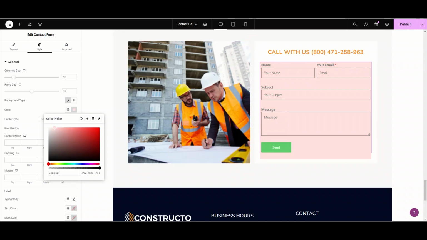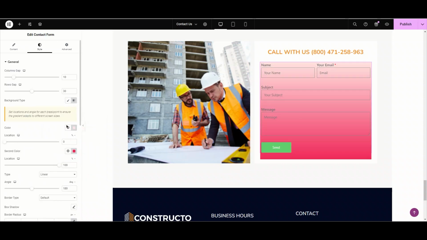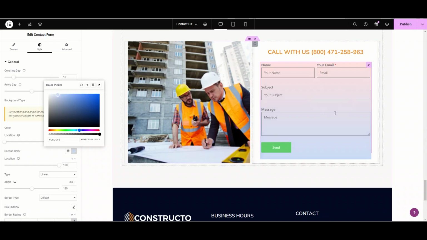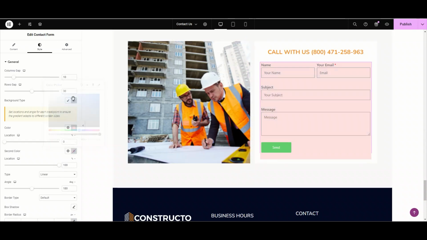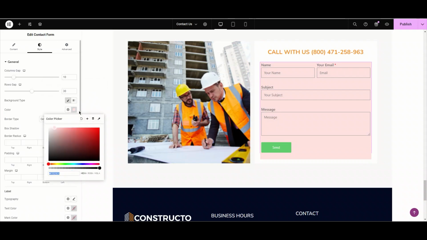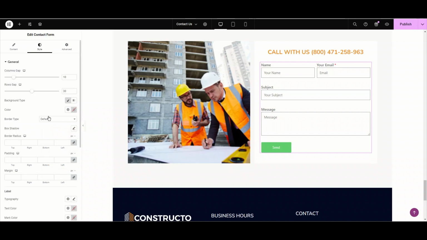Now let's try the gradient background. For the gradient background, we need to choose two colors. Let's choose the second color. Let's try somewhat blue. And look, this is the gradient background. You can add any gradient background according to your choice, but in my case, I'm not using any gradient background or simple one. Yeah, I'm just keeping it simple.